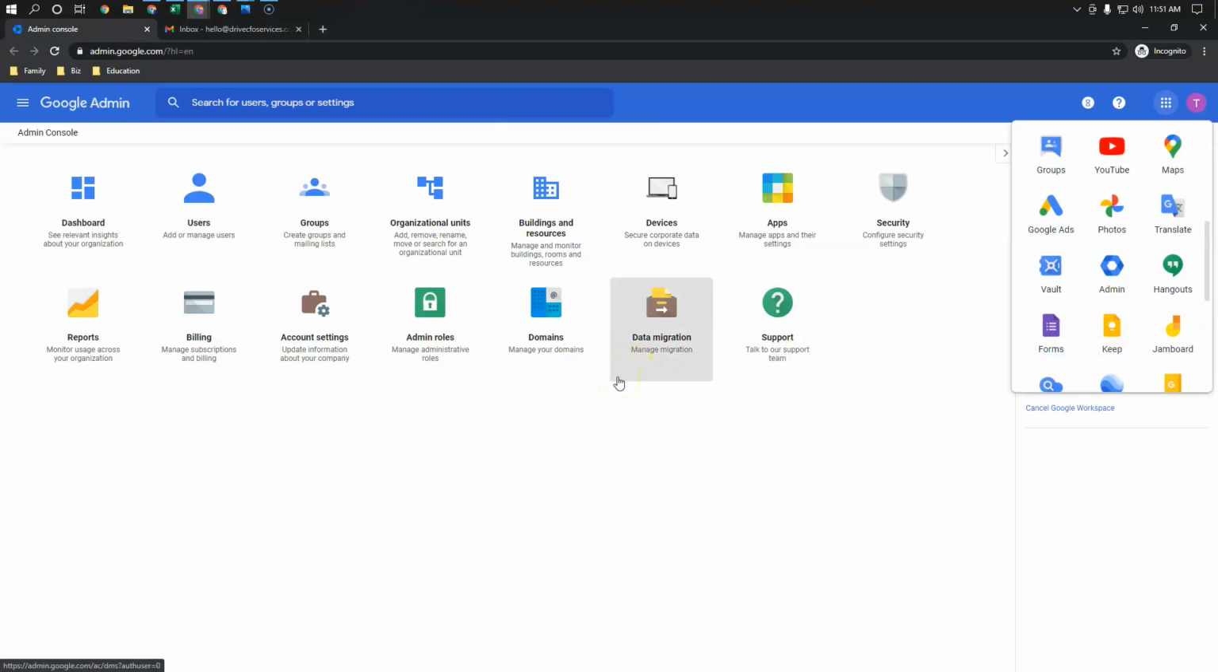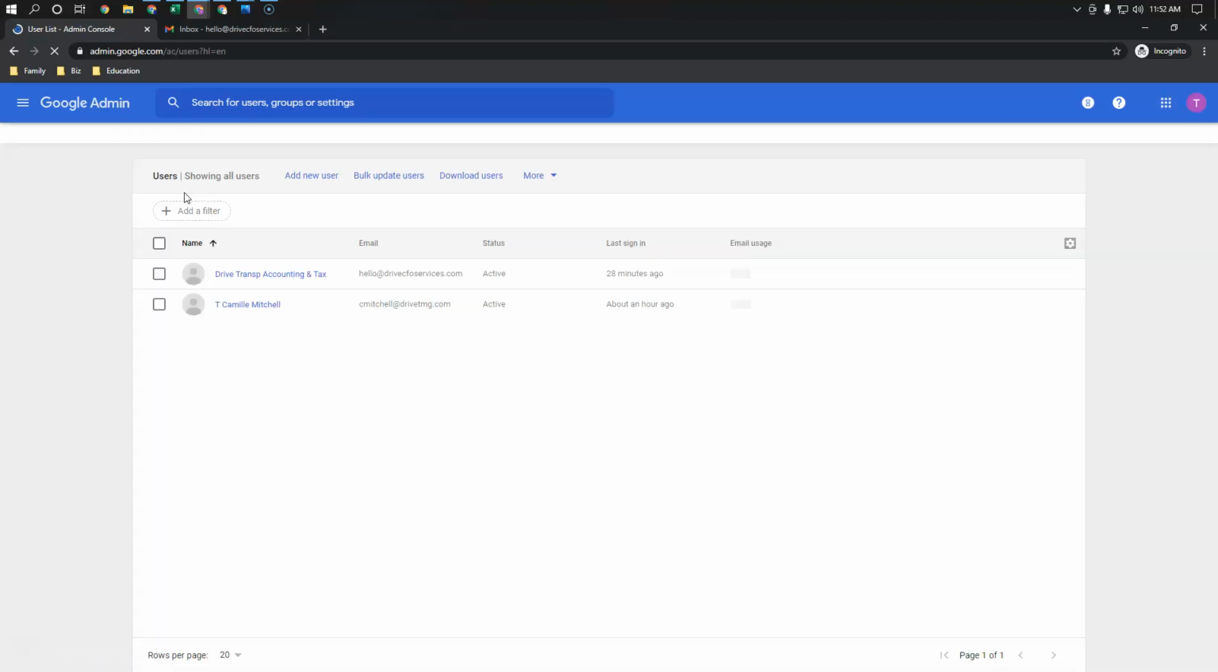Once you have logged in, you'll see your dashboard like this. This is your admin console. We're going to go to users, and here you can see that I have two users, or two seats, for my Google business account. Each seat is $6 a month, so I'm paying $12 a month for email accounts. But I have a plethora of email addresses that I use, and I'm only paying $12. So let's go ahead and learn that workaround.